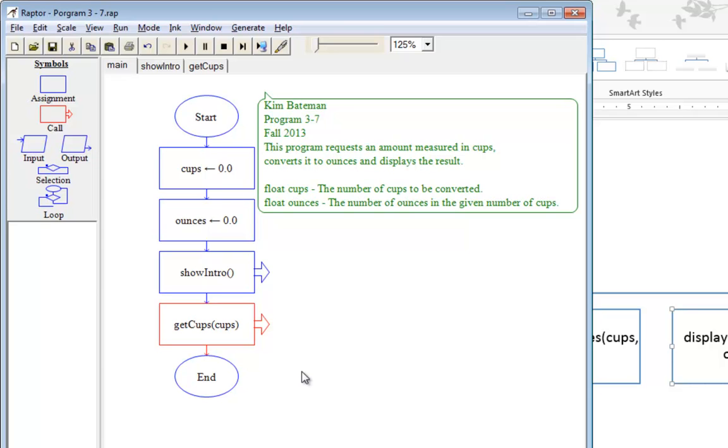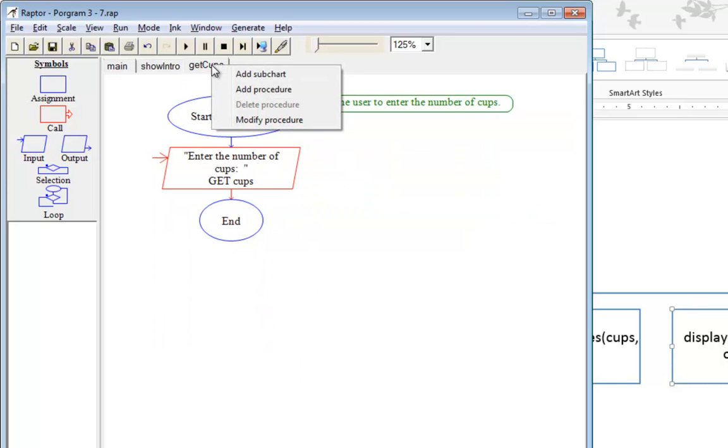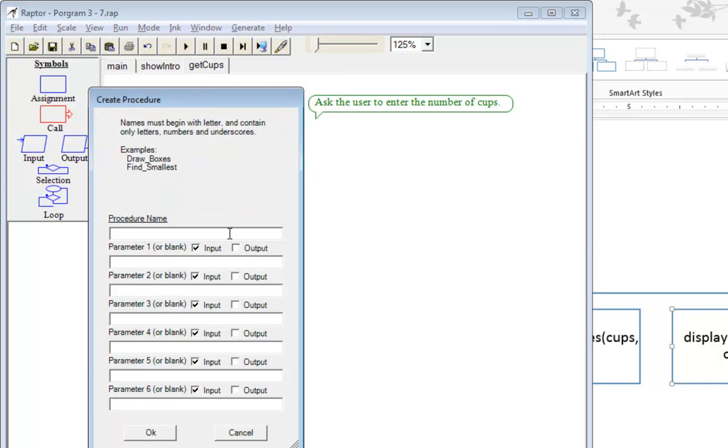Okay, done. So we have get cups taken care of. Now we need to call convert to ounces. But before we do that, we have to define it. So we're going to add another procedure, and this one is going to be convert to ounces.